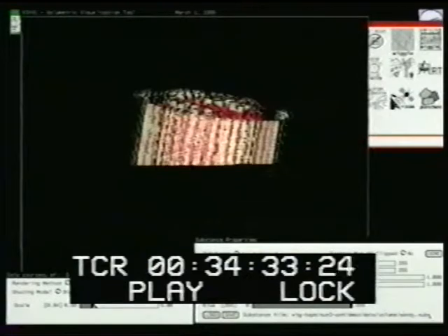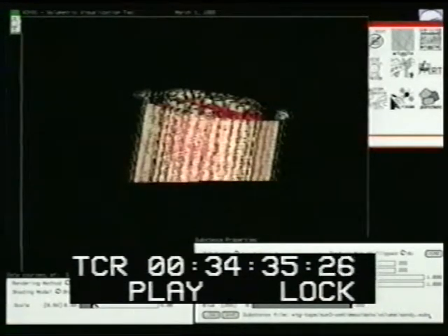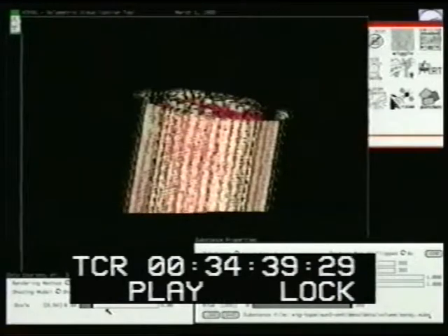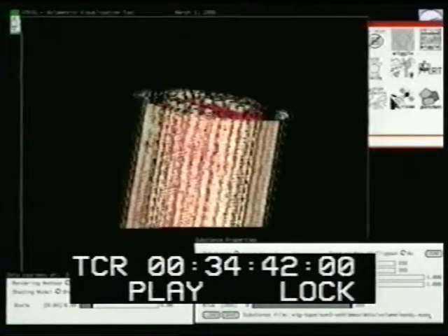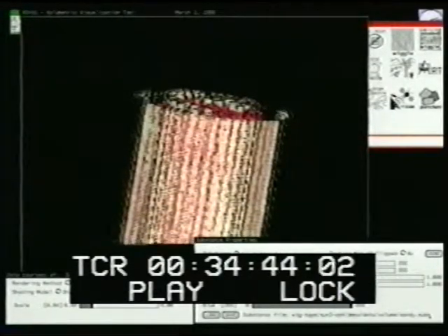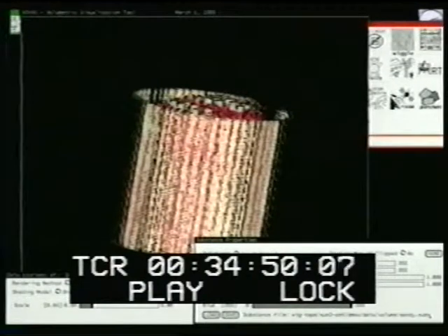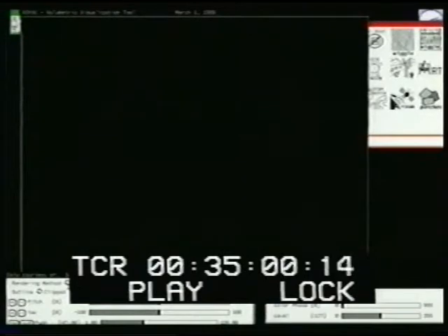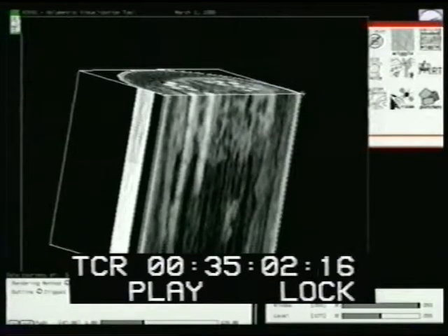Here we'll note that one cannot see the interior of the data set because it turns out that the density of the containment vessel is the same as the density of the fuel rods, and this points out the value of being able to slice the data set and ray trace.